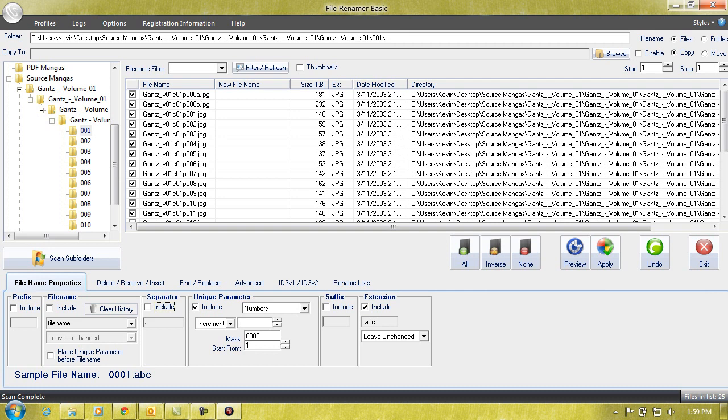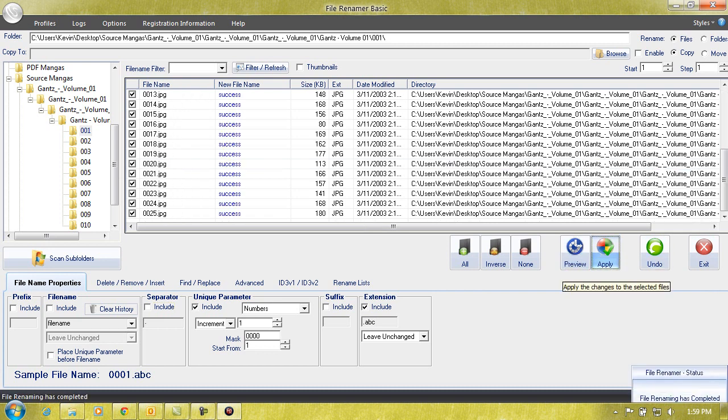Deselect all the features except the Unique Parameters feature and the File Extension feature. For Chapter 1, we start from number 1. All your files should already be selected and checked. Hit the Preview button to make sure that the new file names are correct, and then press the Apply button. Now all the files have been renamed by number.